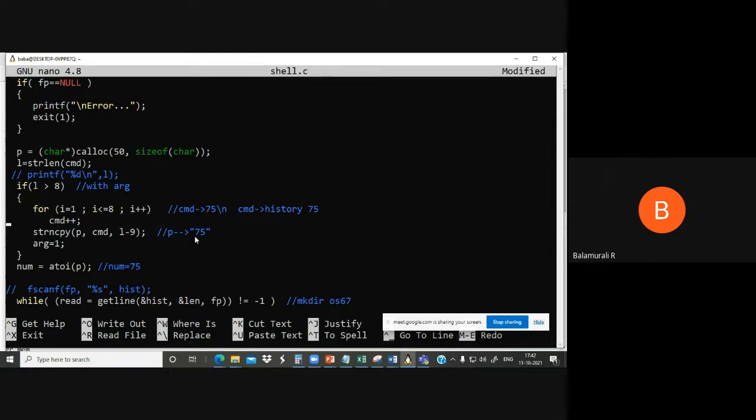When you increment CMD for the first time, it will point to I. The second time, it will point to S. The third time, T. Fourth time, O. Fifth time, R. Sixth time, Y. Seventh time, space. Eighth time, when you increment for the eighth time, it will point to 75. Now you are pointing to 75. That is fine. So that 75 alone, we want to take in some other variable.